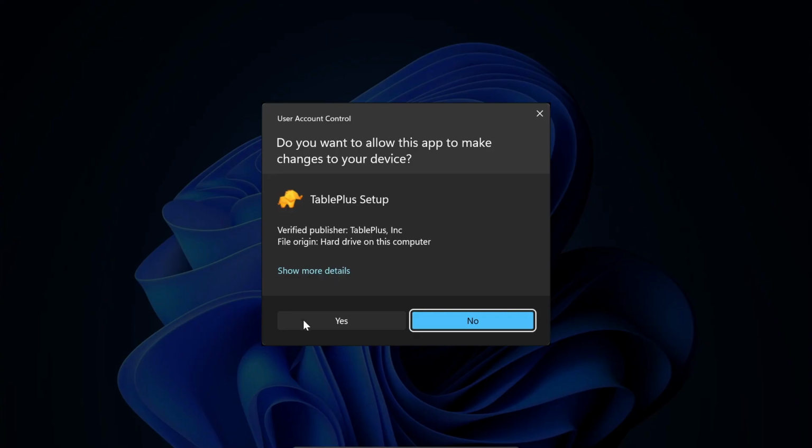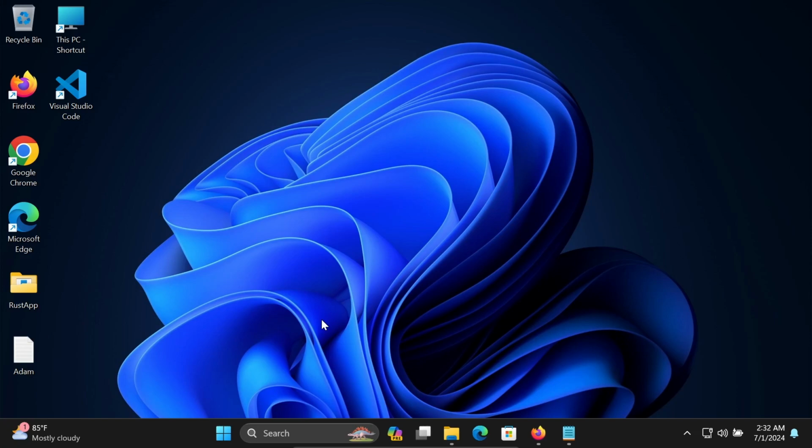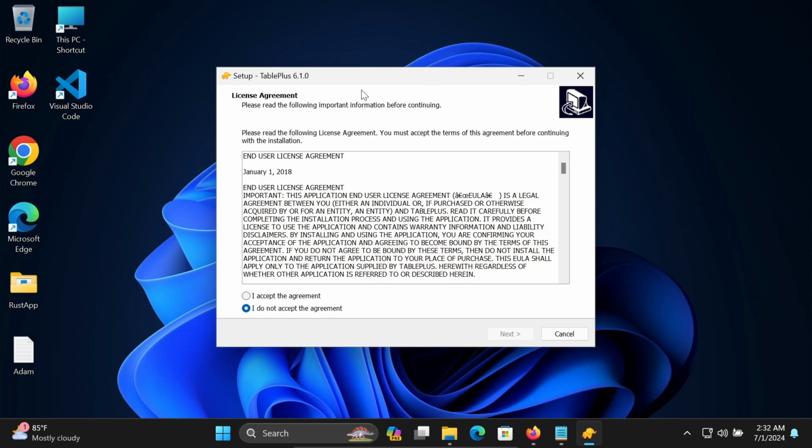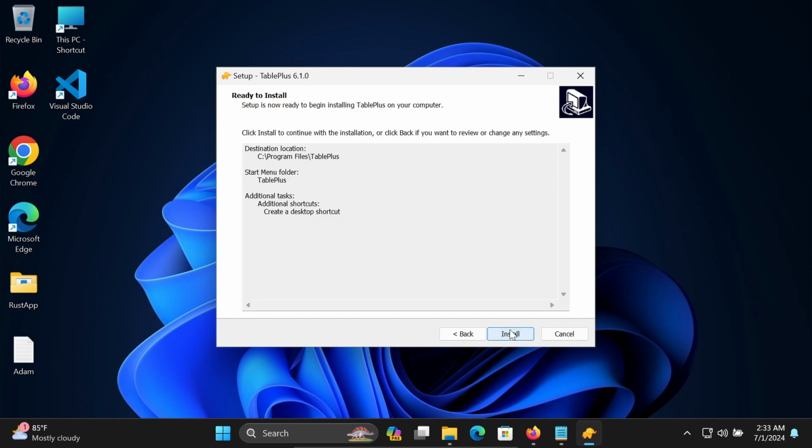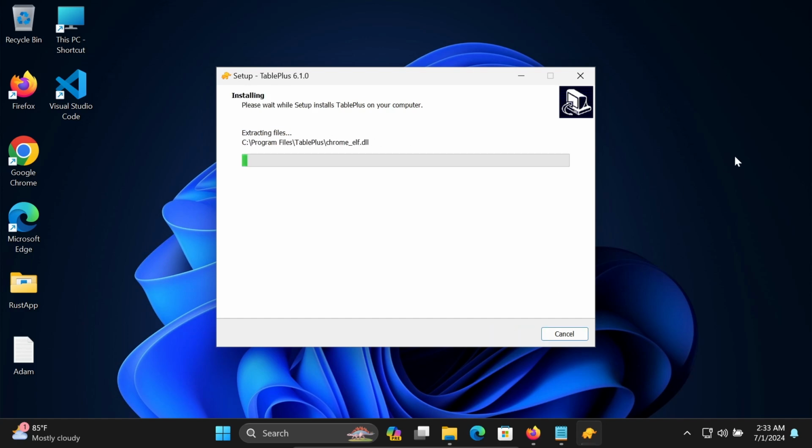Now you need to click on the Yes button. Here is the installation wizard. Click on the Next button. This is the location where TablePlus is going to be installed. Click on Next. Next, create a desktop icon. Click on the Install button. It is installing TablePlus version 6.10 on your computer. Currently it is extracting the files.